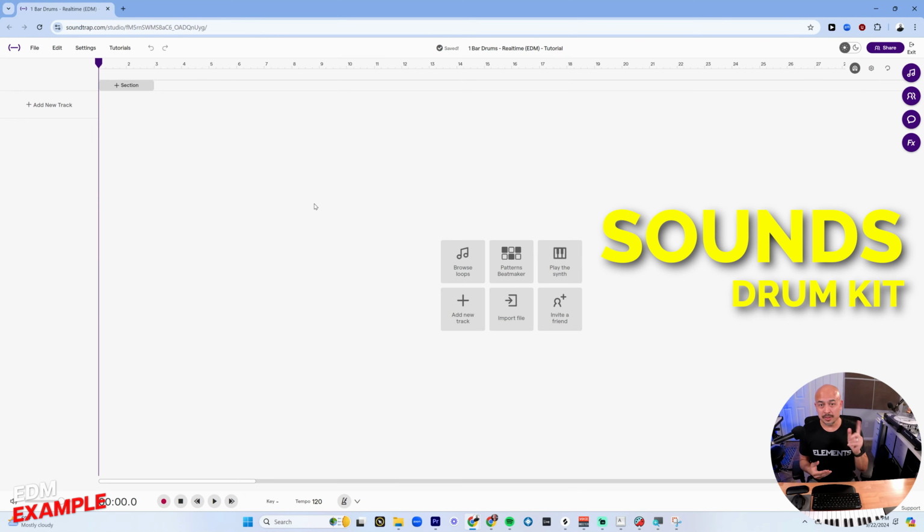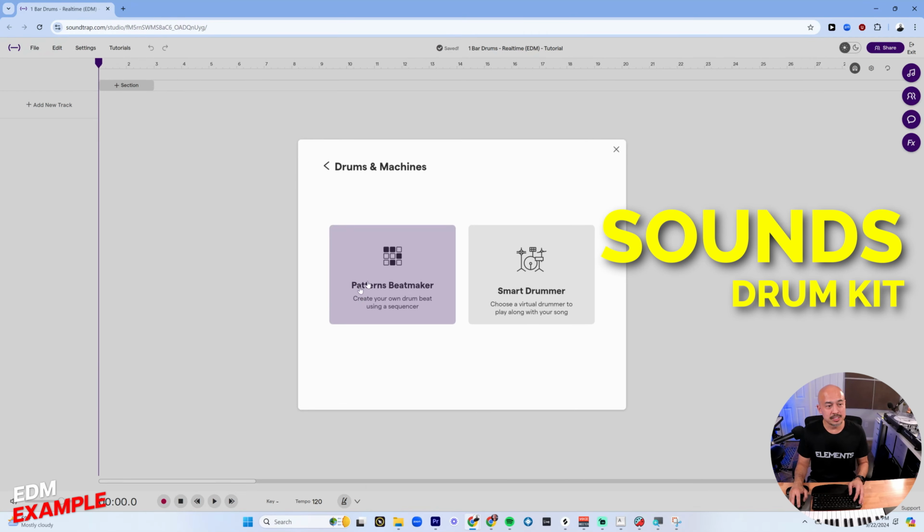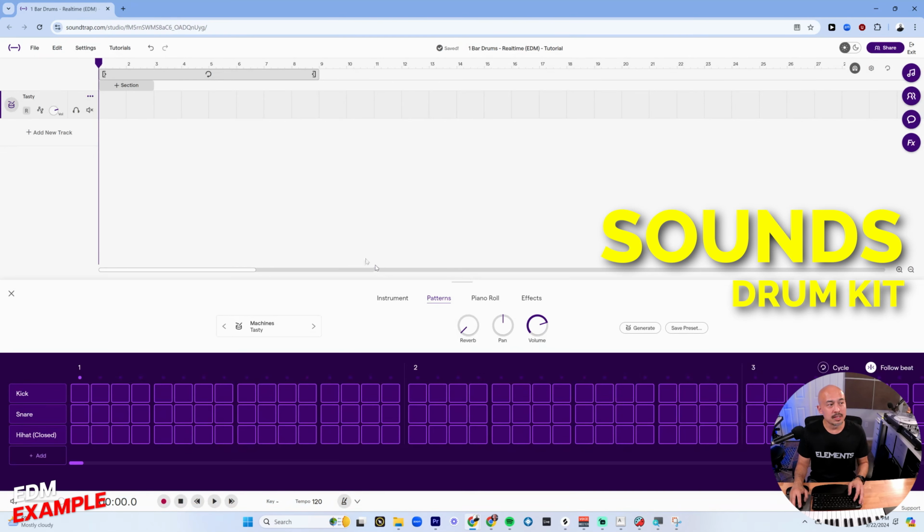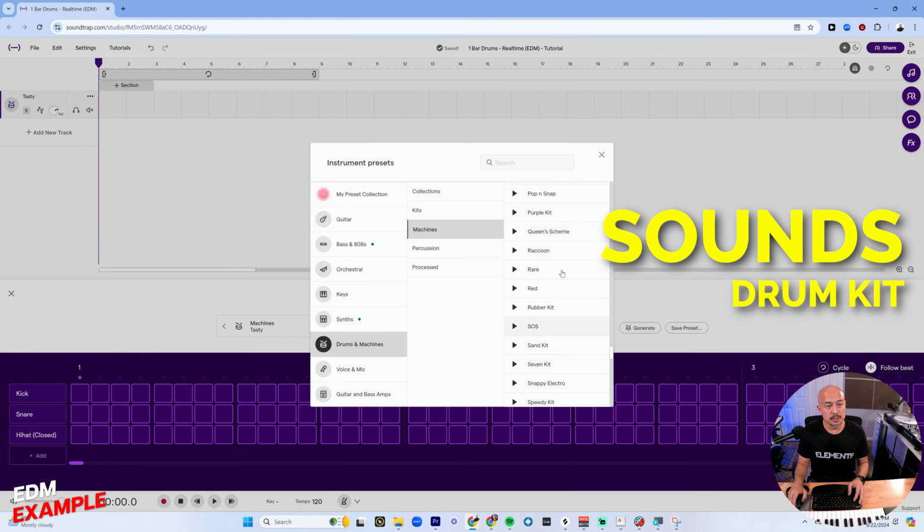Now let's walk through how to create that EDM drum pattern. And what I'm going to do first is go ahead and add a new track. Go ahead and go to Drum Machines again, Patterns, Beat Maker, and then I'm going to choose the kit. And the one that I like here is called Brazil Funk Kit, right over here.